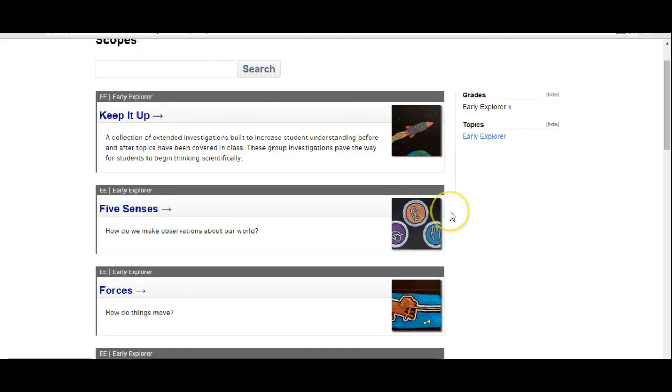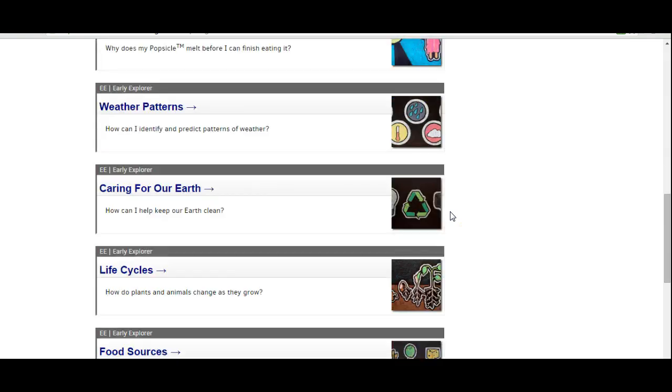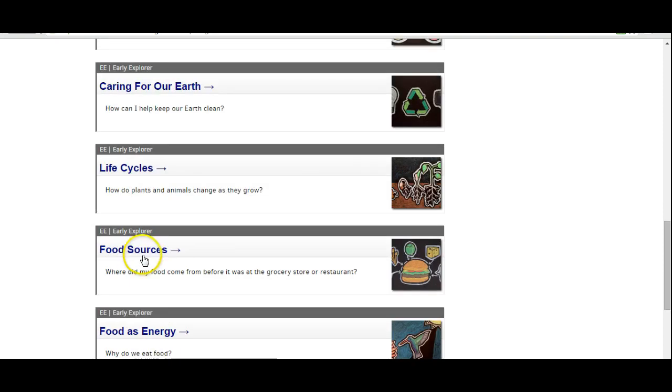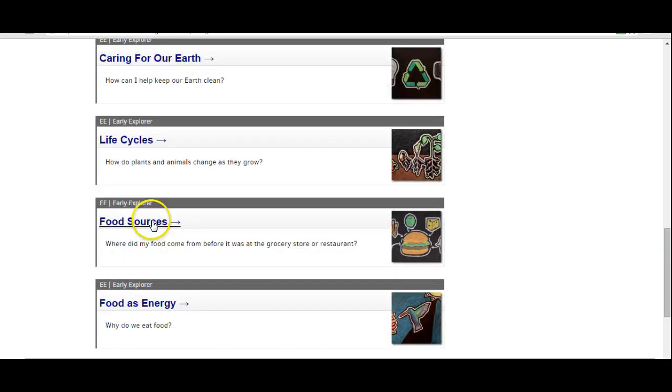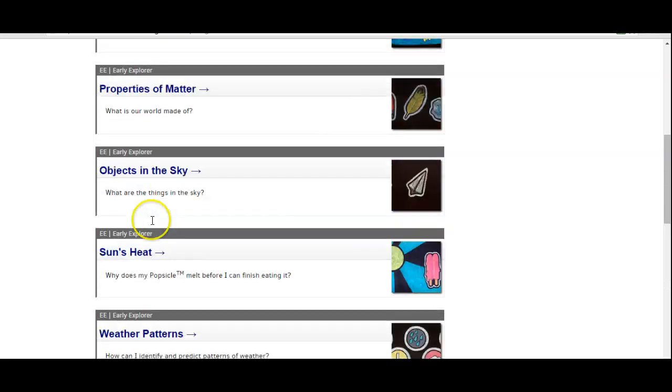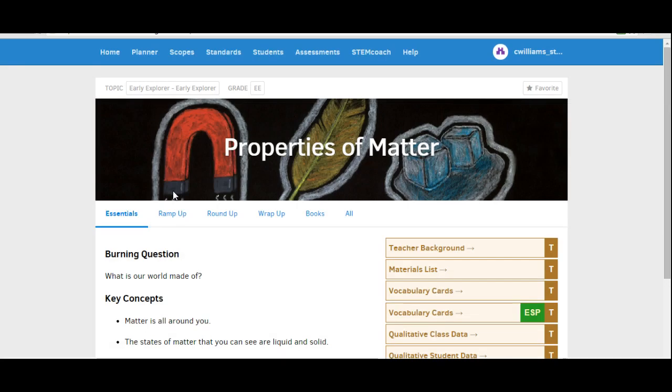You'll notice as you scroll 12 different scopes that deal with different topics. Weather patterns, caring for Earth, life cycles, food sources. These are all scopes that have multiple centers inside for the students to perform. I'll click on one of the scopes so we can take a look inside. Let's start with properties of matter. If I click on the words properties of matter, it's going to take me into the scope properties of matter.